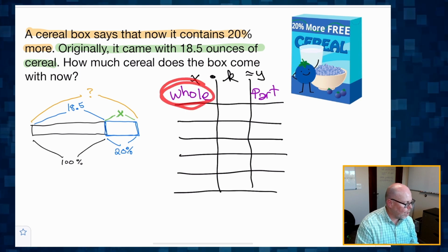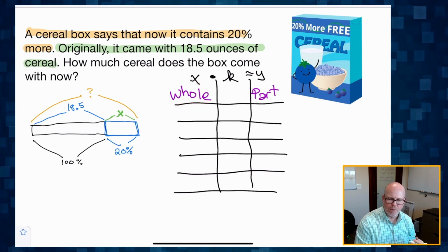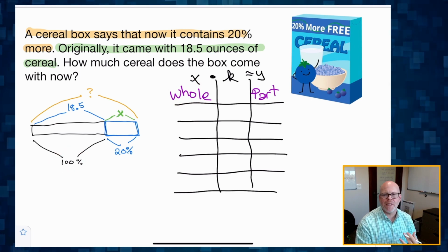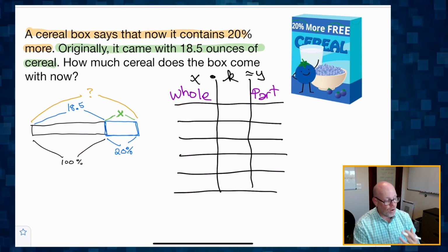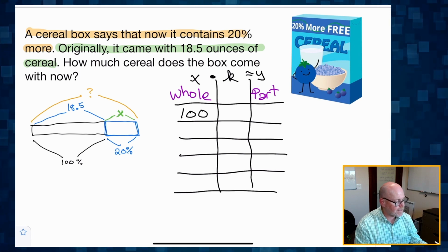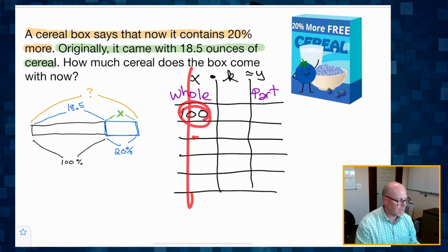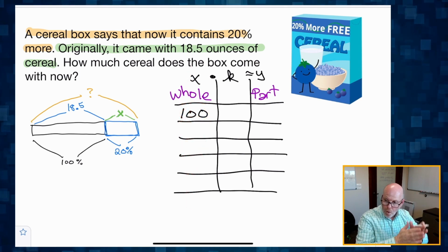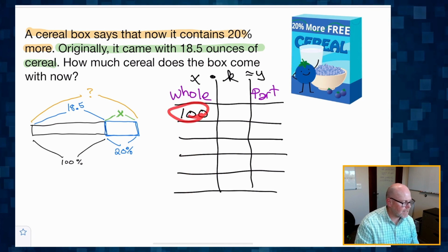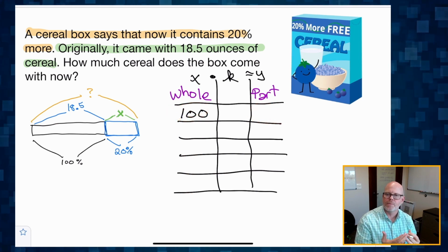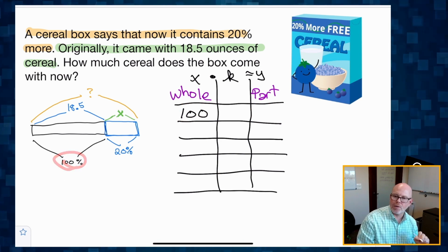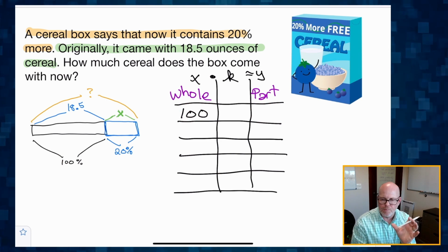So let's find a whole. Do I see a whole anywhere? Yeah, 100% is the whole. 100% will always be the whole. So I'm going to record that. It doesn't matter where in that table, as long as I put it in this x column, the whole column. Now 100 has an associated part. What is the associated part that goes with the 100%?